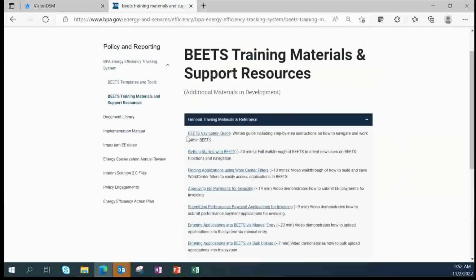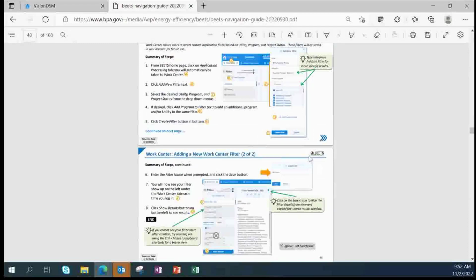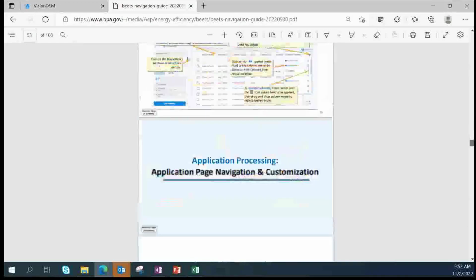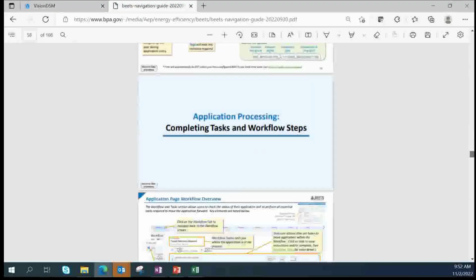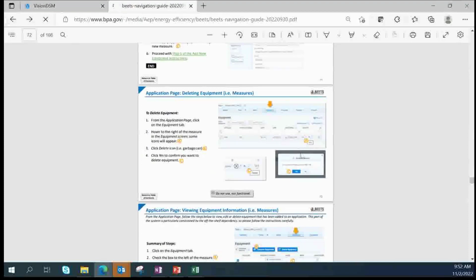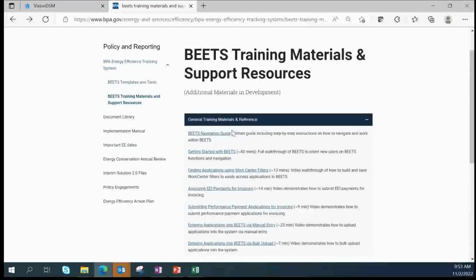So in here, we have some videos starting to be populated. We have this BEETS navigation guide. And this is very much your step-by-step, here's what you do. And as I mentioned, we gave you the reference of what parts are covered. This is extensive, but our customers so far have found this very helpful in helping to navigate through the system. So just a little plug that these resources are here. Also reports portal training guide. So to reiterate, this navigation guide is going to be this BEETS 101.